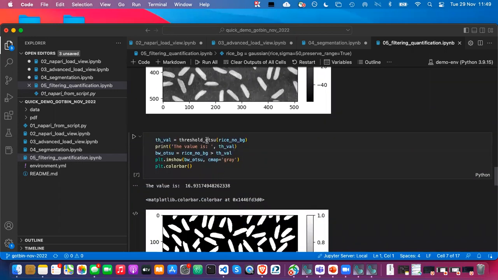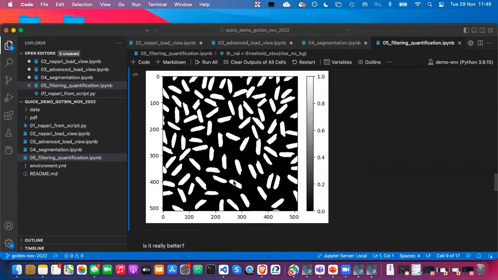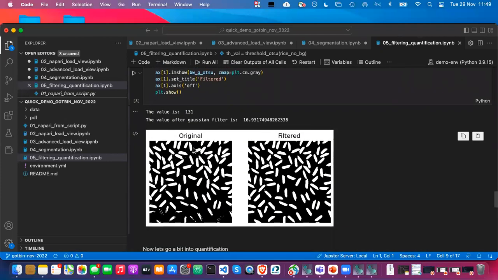And then from there, I can again call my friend Otsu. Please give me the threshold value. I can use it, and then we get much better results. And then, just to show you, there's a small comparison at the very end between what we got in the original image versus what we got in the filtered image.